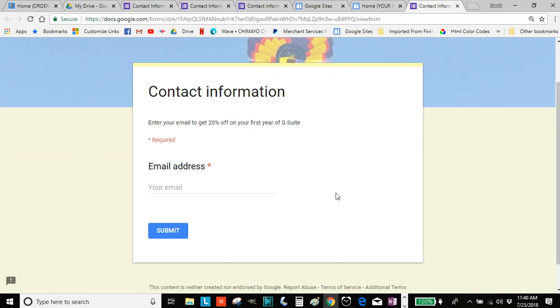And that, my friends, is how you create a contact form using Google Drive, and how you insert it into your Google Sites website.